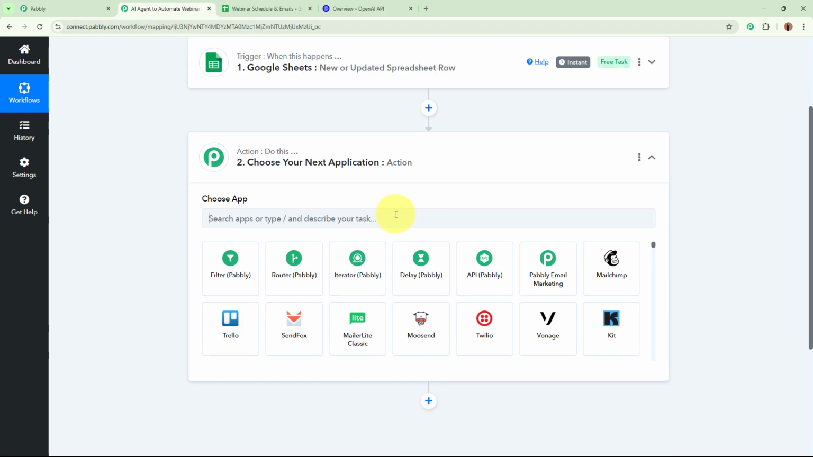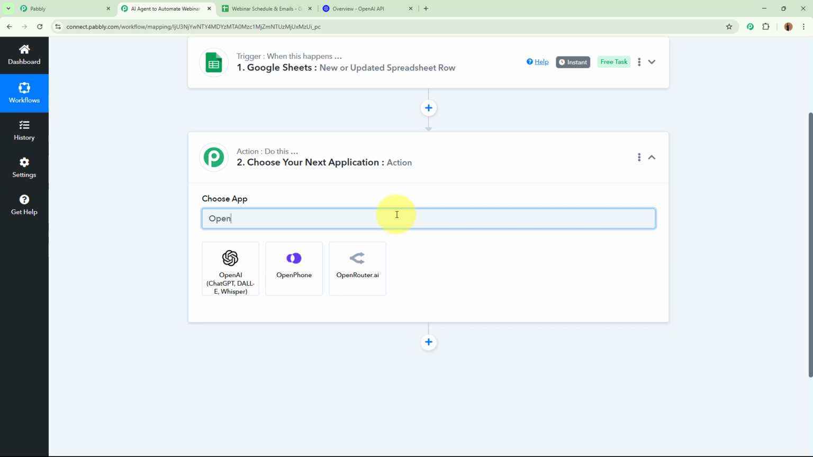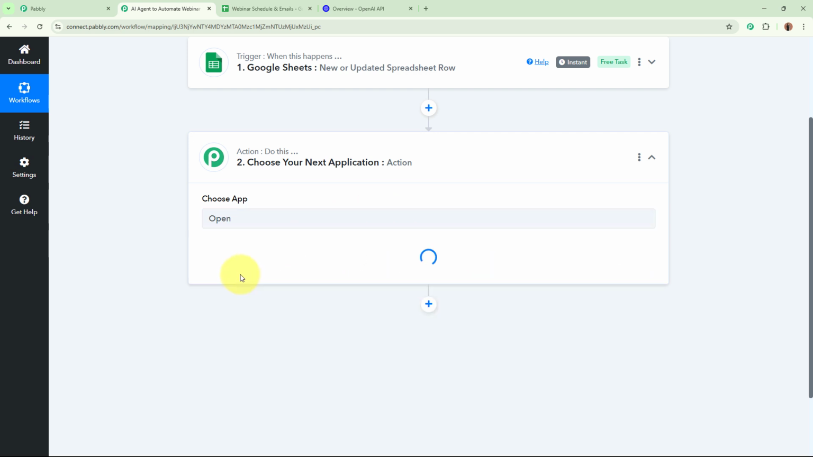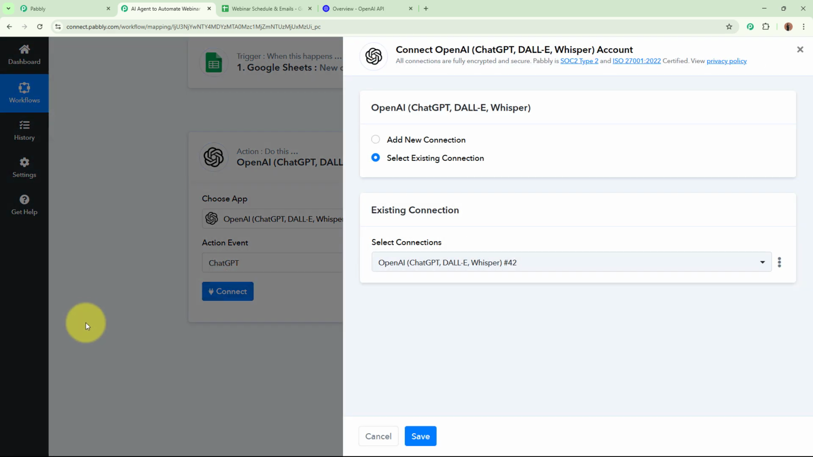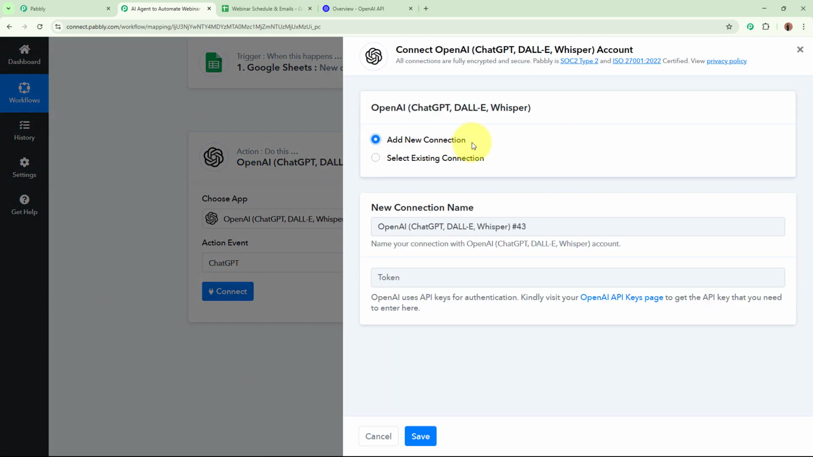I'm going to set up my action step, in which for the action application, I'm going to select OpenAI right here. An action event is going to be ChatGPT. And then I'm going to click on this connect button. A window is going to appear in front of you, on which click on add new connection. Then it is asking for the token. Using the token, we are going to build the connection between OpenAI and Pabbly Connect.